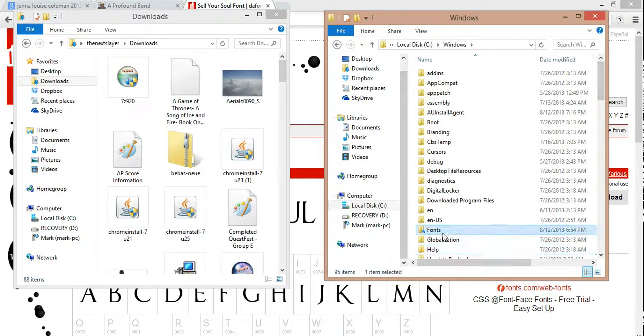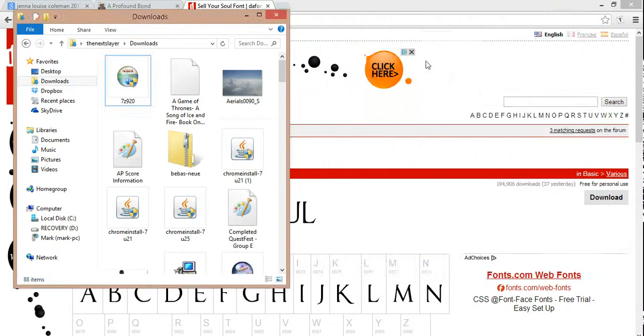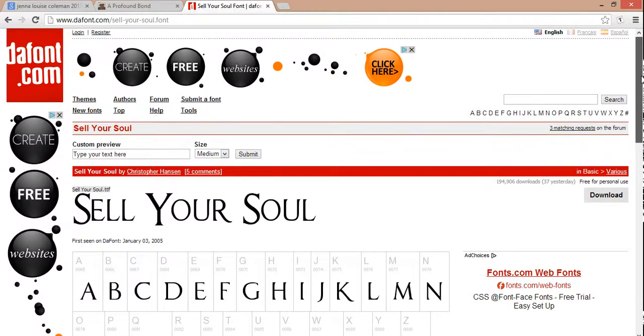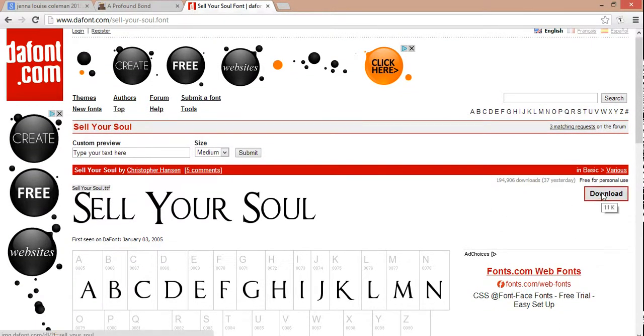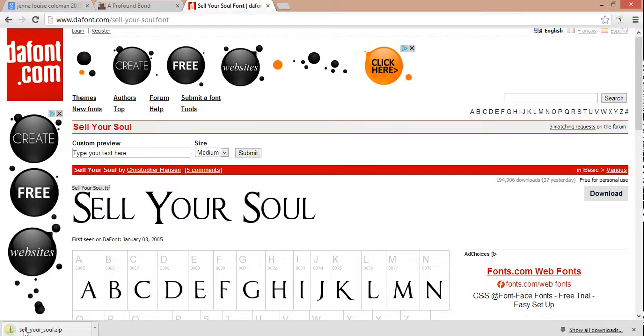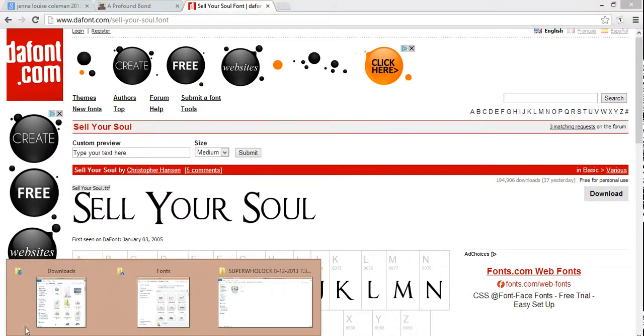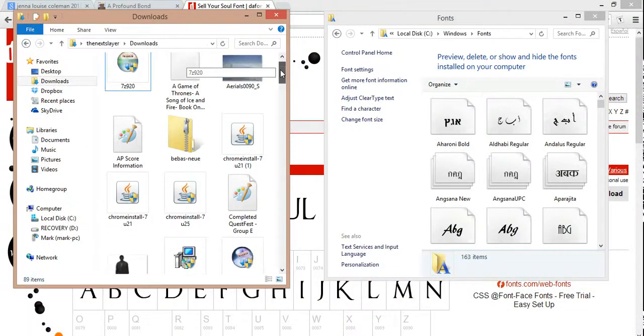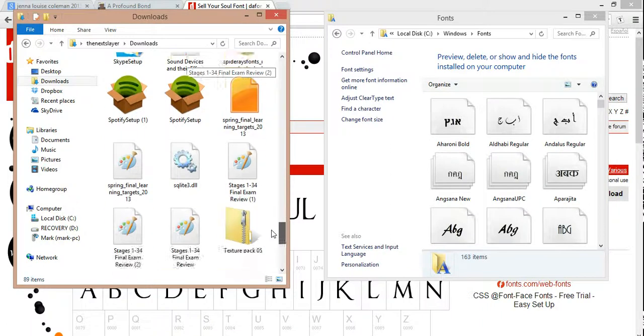Hit Windows, then fonts, right? I found a supernatural font, luckily, which is actually really cool. So I'm going to download the supernatural font. See, we have it in a zip file. I'm going to close this and pull up these two that I want to use. I have another one open that I've been using. It's called Sell Your Soul, I think is the name of the font.